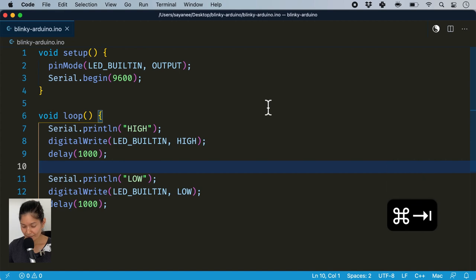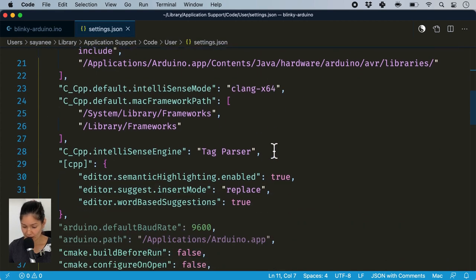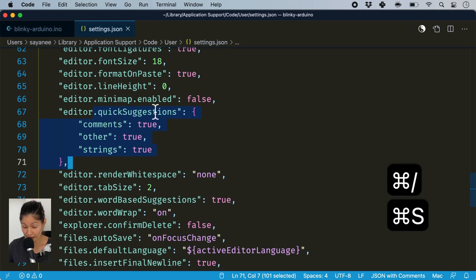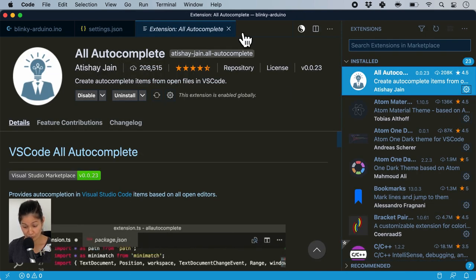All right, tip number 8 is all about autocomplete, but not in terms of functions. Here, I will enable the editor quick suggestions for comments, others, and strings. Now, I also have this very, very useful extension called All Autocomplete.